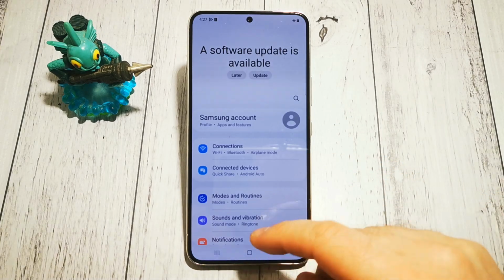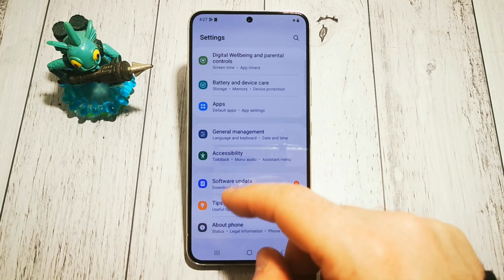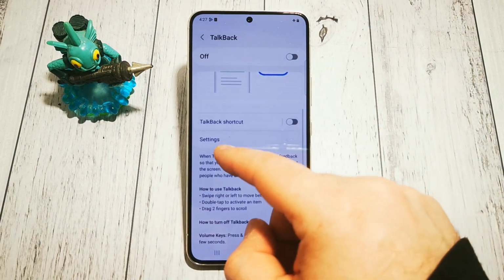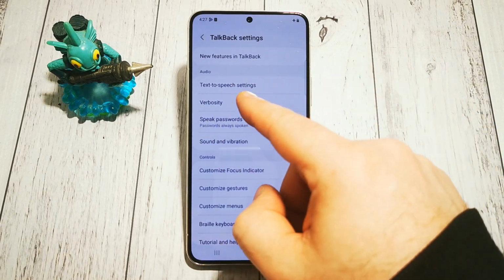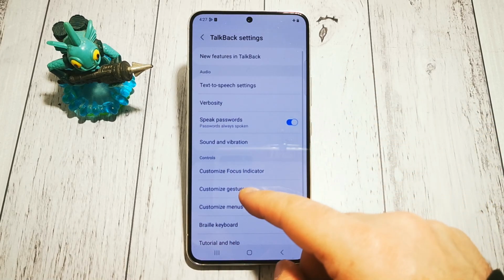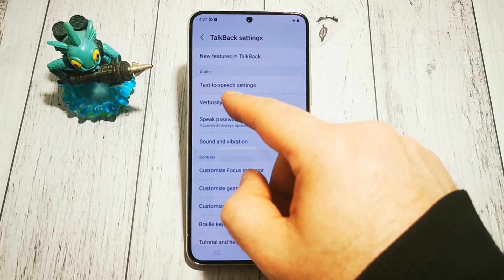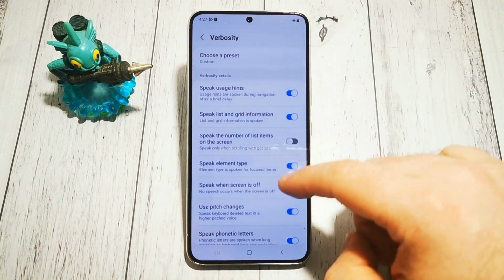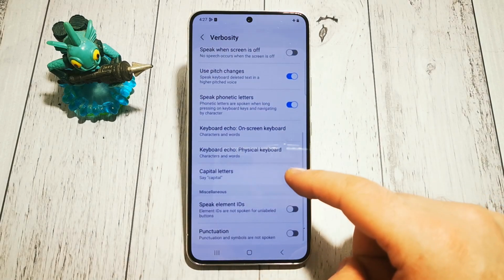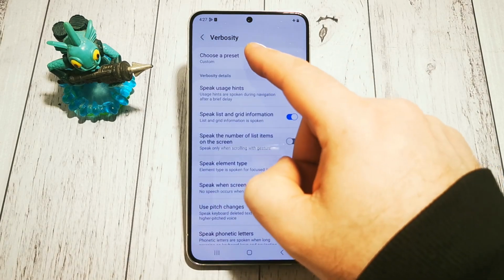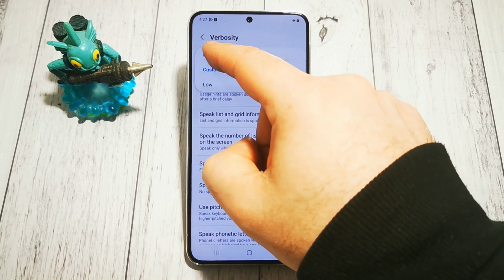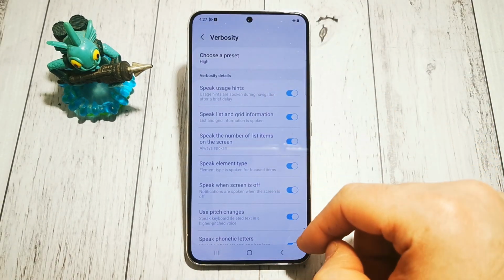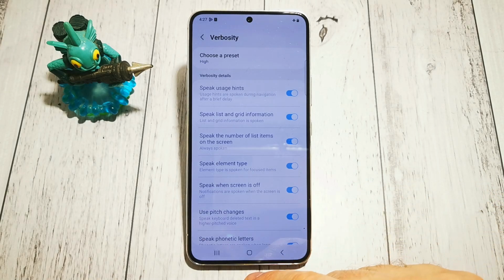We need to go to Settings, then we are looking for the Accessibility menu, then in TalkBack we have Settings. In Settings we have TalkBack options. So verbosity, by default, these are the settings, but if we want to make it higher we can use this function, and now every possible option is now turned on.